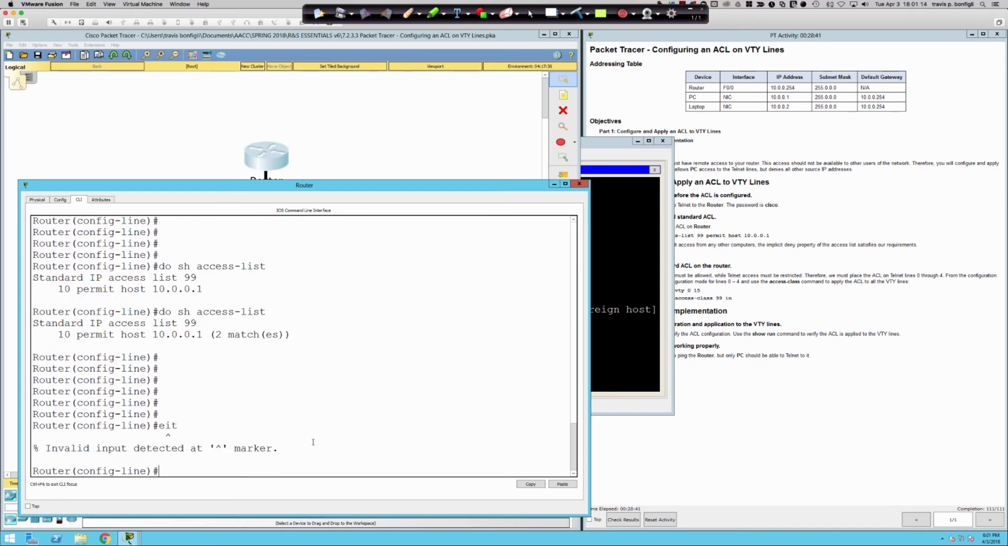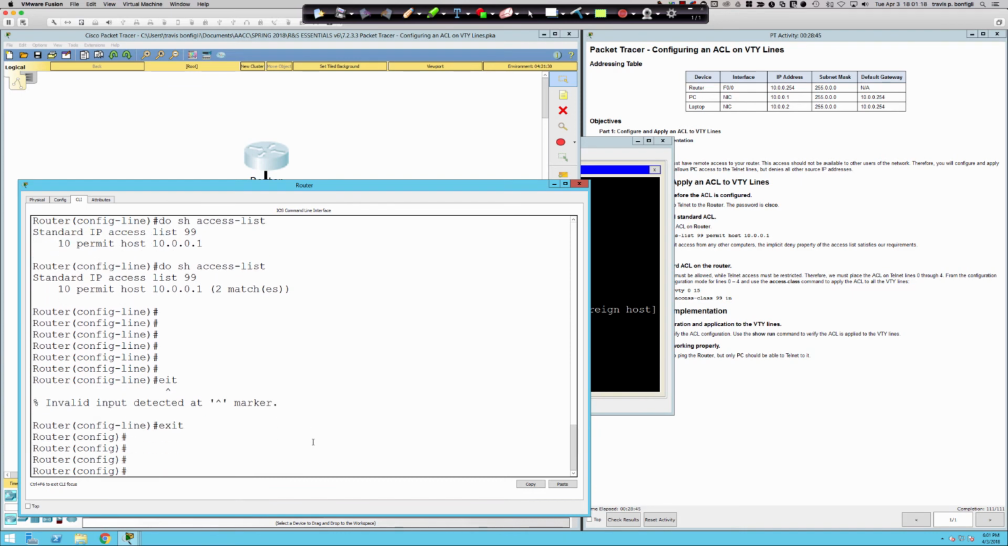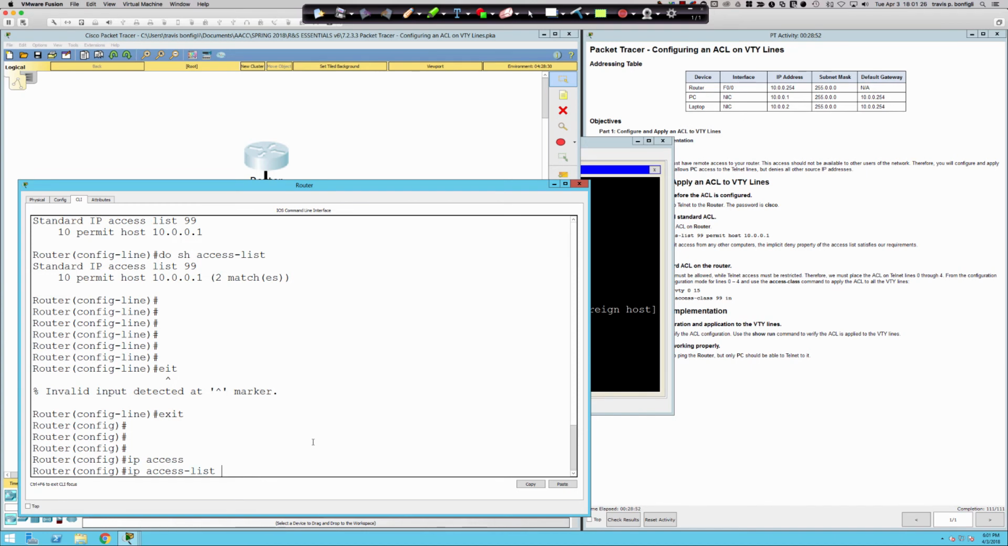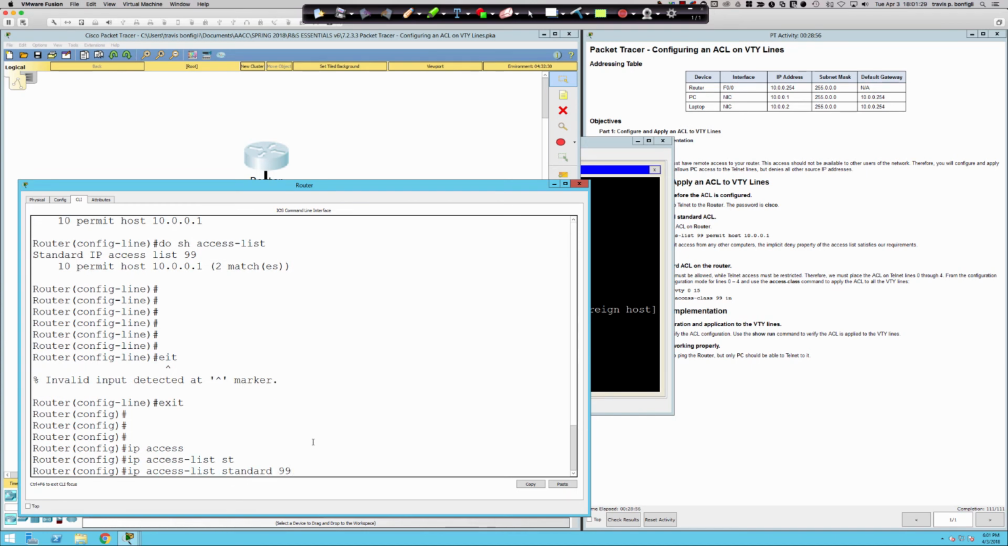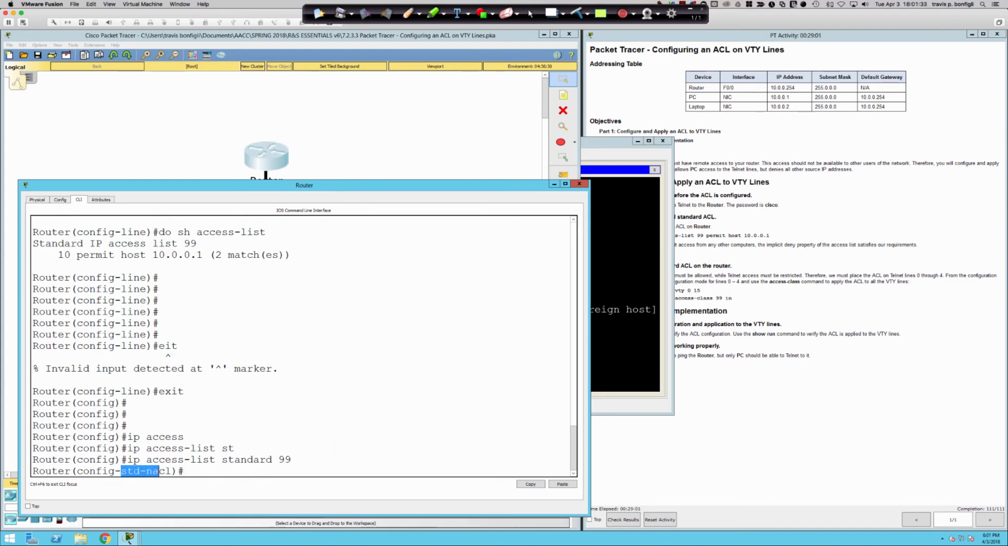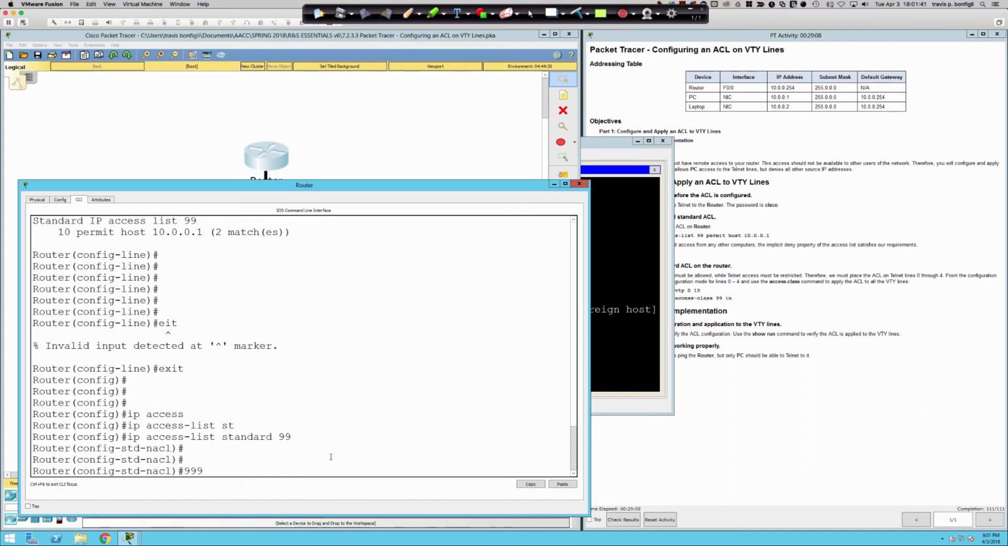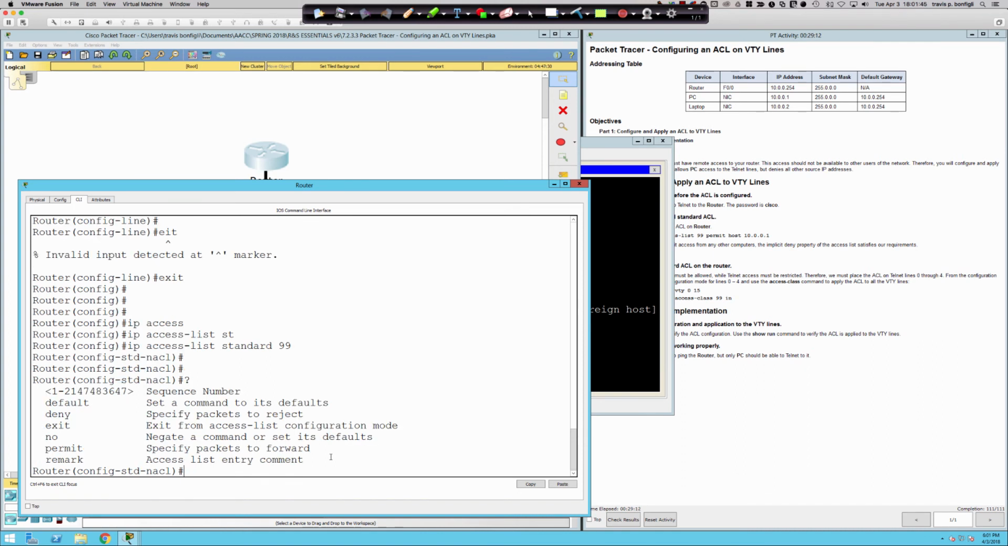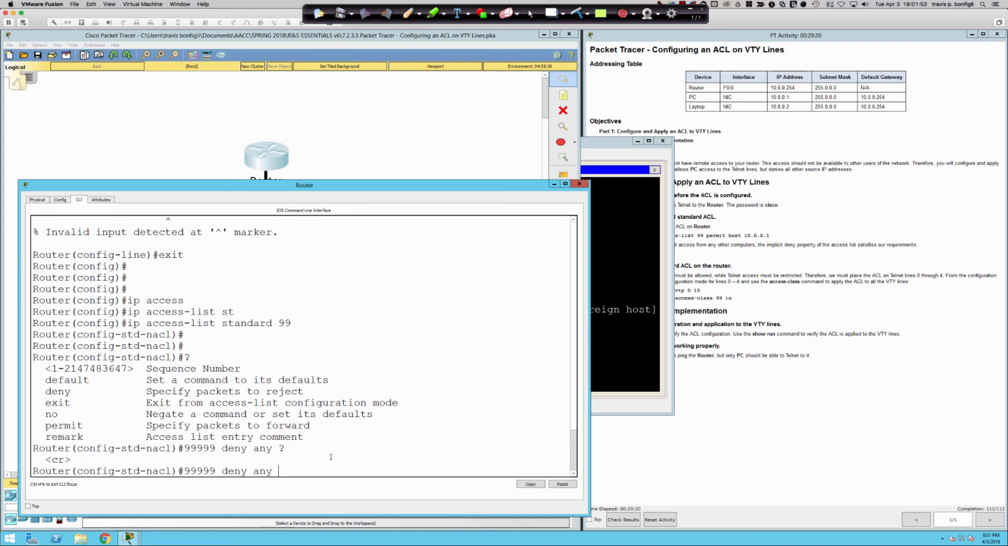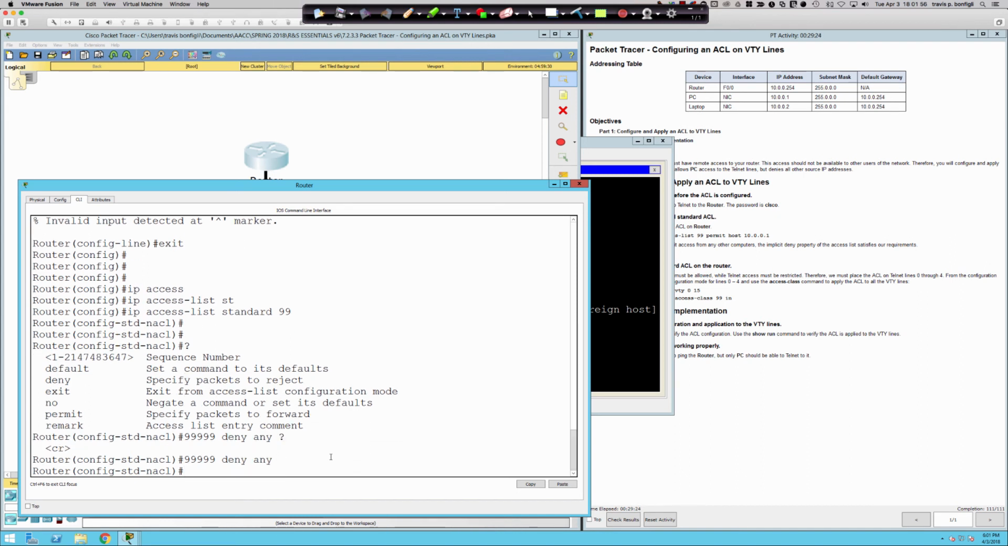I'm going to exit out here and get back to global config. If I wanted to modify the standard numbered ACL, I would say ip access-list standard 99. You can see it puts me in the standard named access control list sub-configuration mode. And all I would need to do, and let me do a question mark to show you, is enter the access control entry sequence number. So I'll just throw something huge up here like 9999, and I'll say deny any. There are instances when you do want to put that in explicitly, not let it happen implicitly.